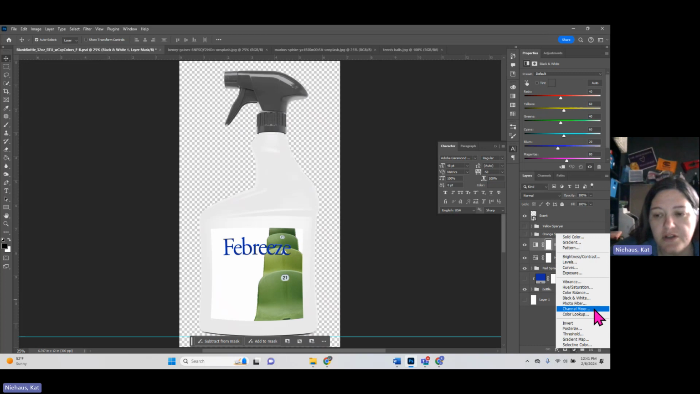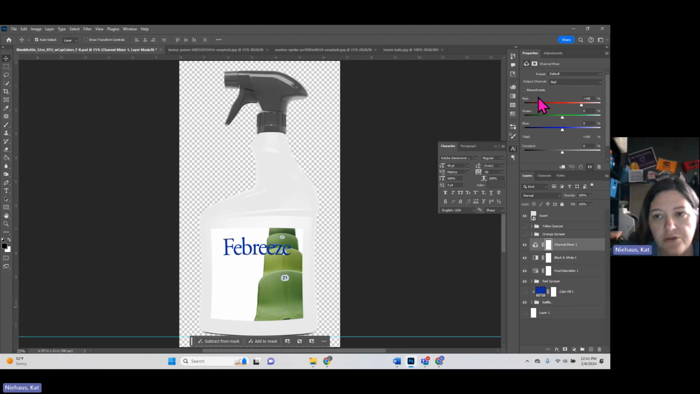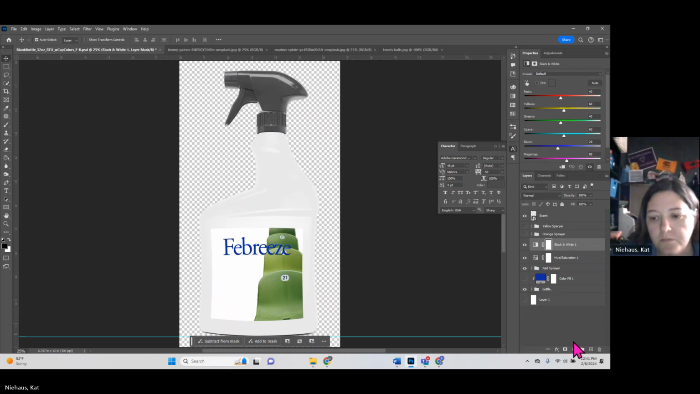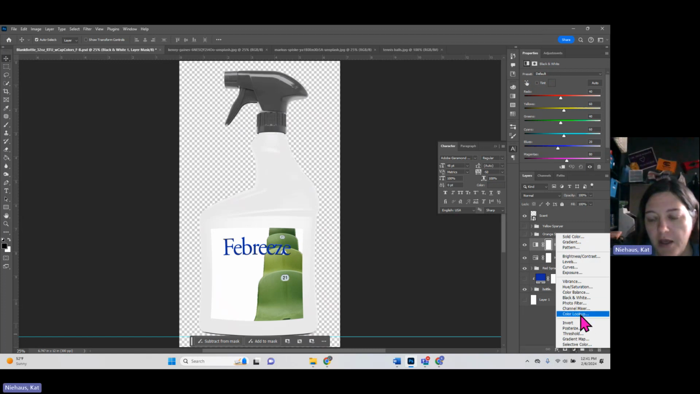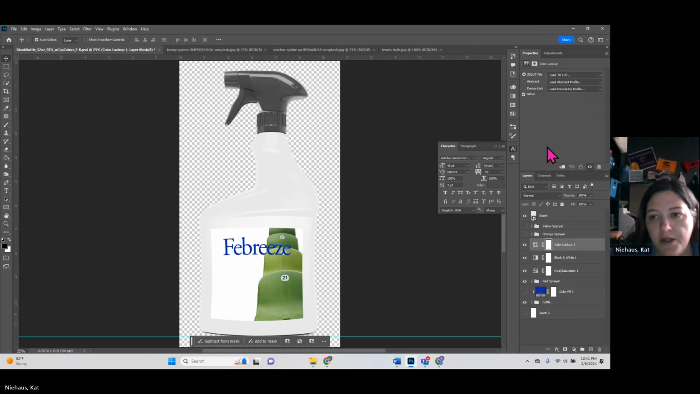Channel mixer adjusts the actual channels. Right up here, you'll see there's channels. What the channel mixer does is allow you to work in the main color channel, so RGB, because that's what we're working in. If you're working in a CMYK color assignment, then this would be CMYK and would allow you to make adjustments to those channels. And you have color lookup. This will allow you to pick very specific colors using profiles.